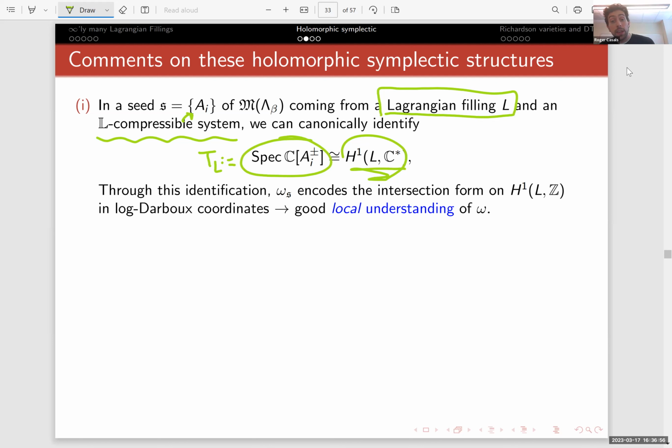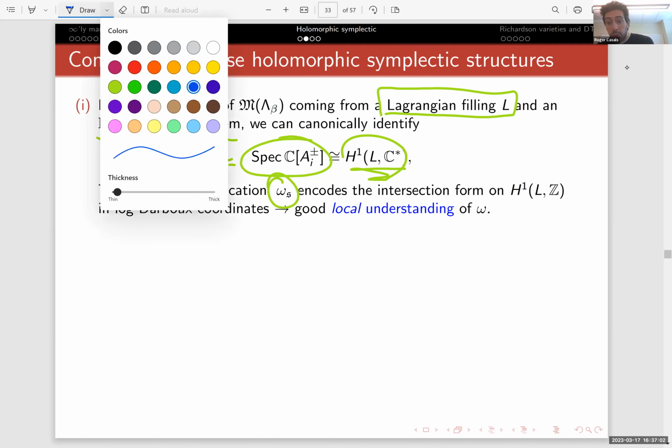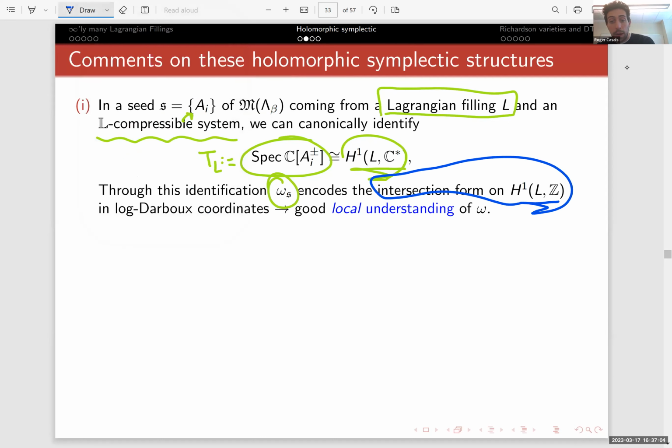Now, under this simplification, what's happening is that the symplectic form is just encoding the intersection form on the first homology of my Lagrangian. So this L-compressible system provides these AIs, which happen to be exactly log-canonical coordinates by construction. So you have a very good understanding of what this symplectic form is locally. If you are in a chart that comes from a Lagrangian filling, that form really is just the fact that H1 of any surface has a skew-symmetric form. So locally, very, very well understood.